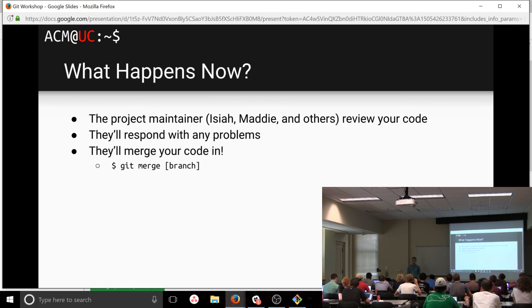acm@uc.github.io website. Isaiah, what's up? All they'll do on the back end really is a git merge of your branch, and then they'll resolve any conflicts, because likely a ton of people are going to be editing these files right now, and then you'll be on the website.